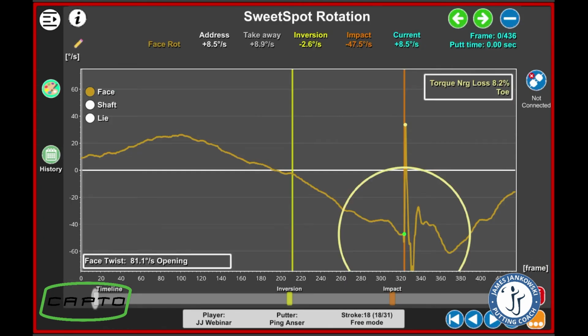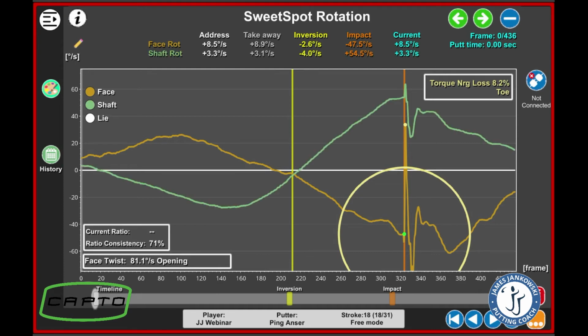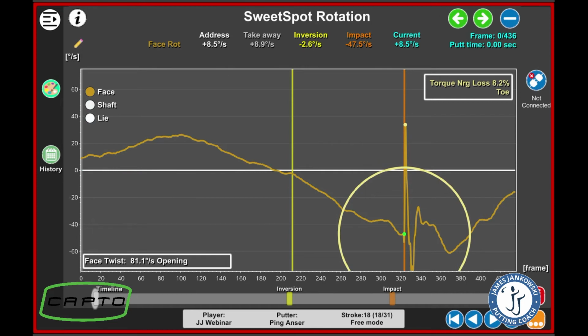Sweet spot rotation, we've got the speed of the sweet spot's rotation throughout the whole stroke. We've got the speed of the shaft rotation and the lie rotation. Three different planes of rotation throughout the whole stroke, and it's the speed of these that are shown here. We also can see some deflection in the putter through a missed strike here, 8.2% energy loss through a toe strike, and we can see the deflection at impact.